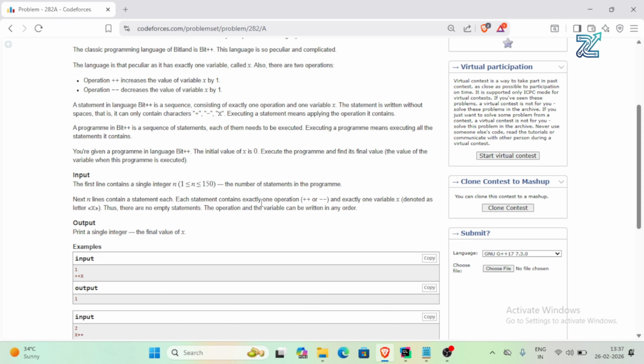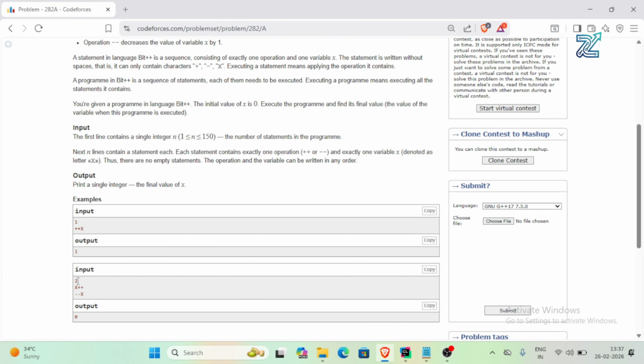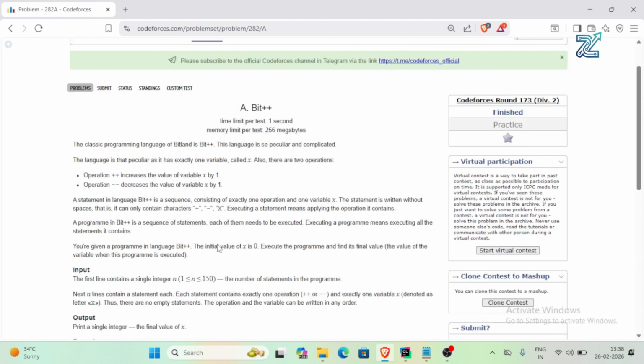So we will declare one variable called x. After that we can do n number of operations here. That is, if n is 2 we can do 2 operations, if n is 1 we can do 1 operation. After doing those operations, if we calculate the total value, that means the increments and decrements, we have to print the final value of x as the output. So let us see here.